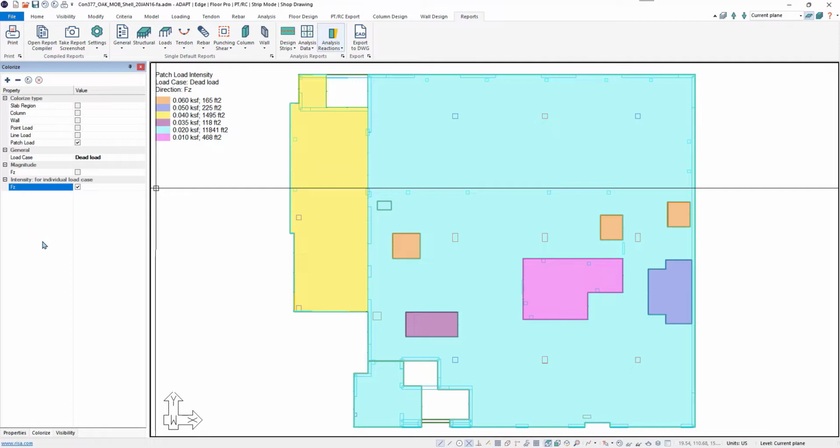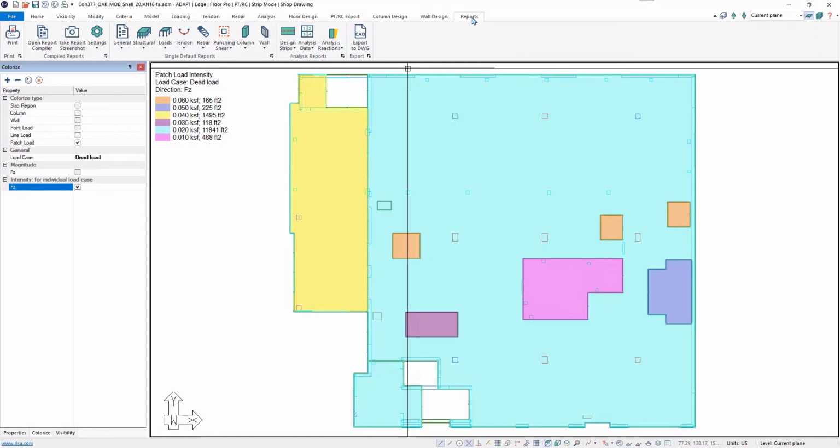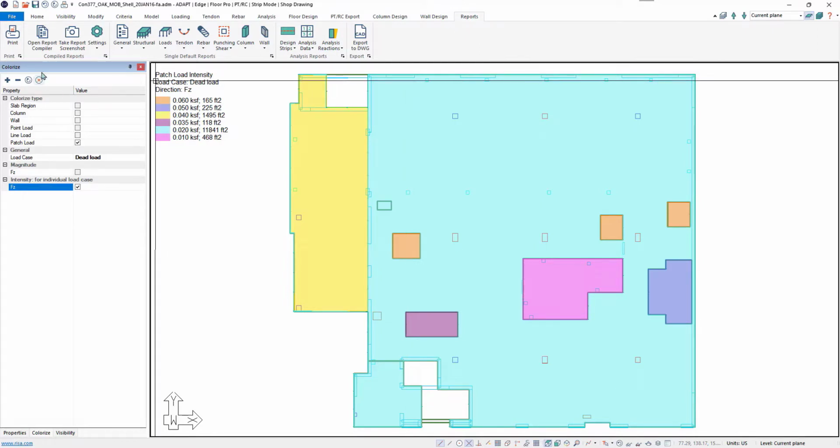We can include these load intensity maps or any of these colorized load options in the reports by going to Reports, the Report ribbon, and clicking on Take Report Screenshot. We can then include those in our compiled report.